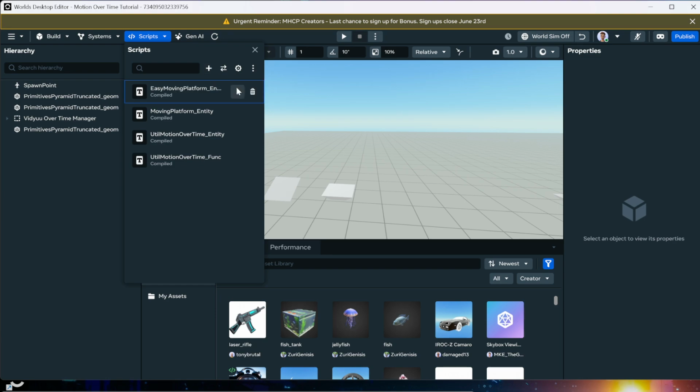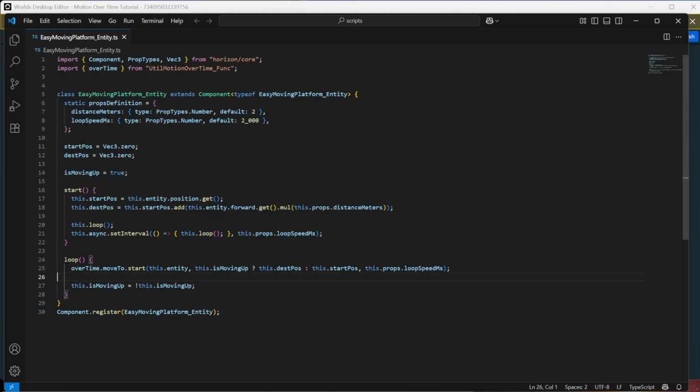Scripts drop down, 3 dots, open external editor. Have you ever tried turning it off and on again? Is the thing I ask myself all the time. And obviously that worked fantastic. So here we are, and what we want to do is take a look a little bit more into this overtime utility that we added to our world.